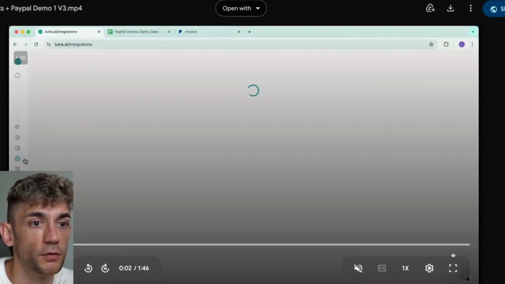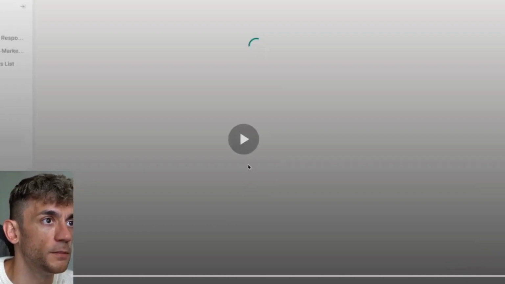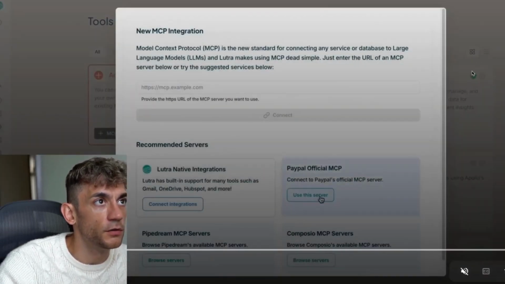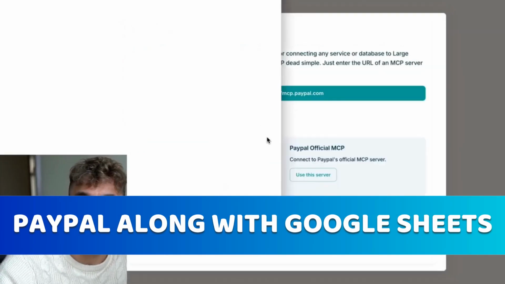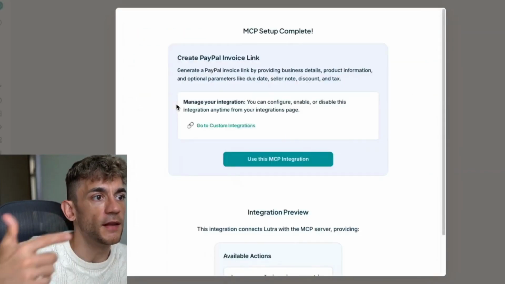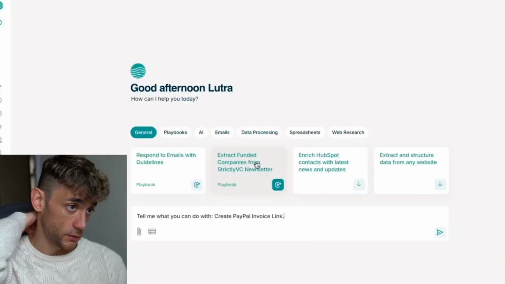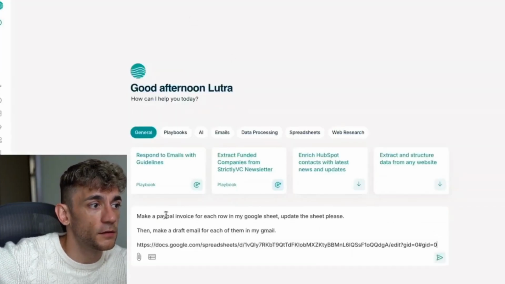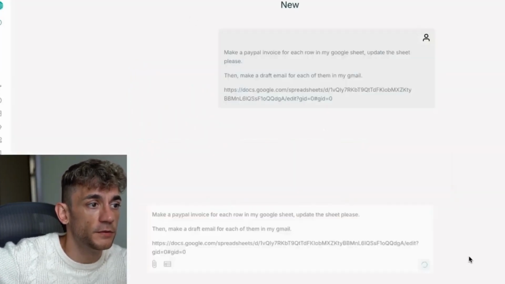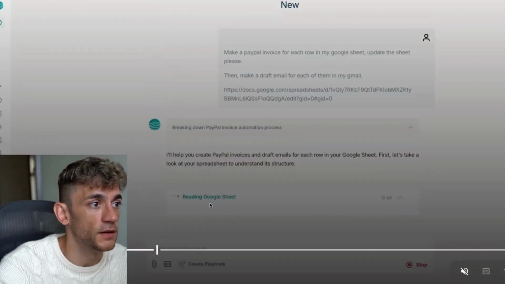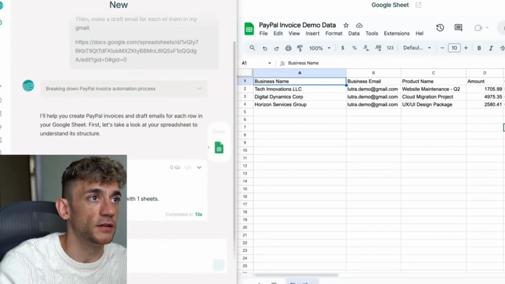This is another example. This is a demo with MCP, and it's basically using PayPal along with Google Sheets. So again, like in the demo, they're connecting PayPal super simply. Then you use that, and you can, for example, take the spreadsheet data and update the Google Sheet, right? So we're going to create the PayPal invoices using the Google Sheet data like that.